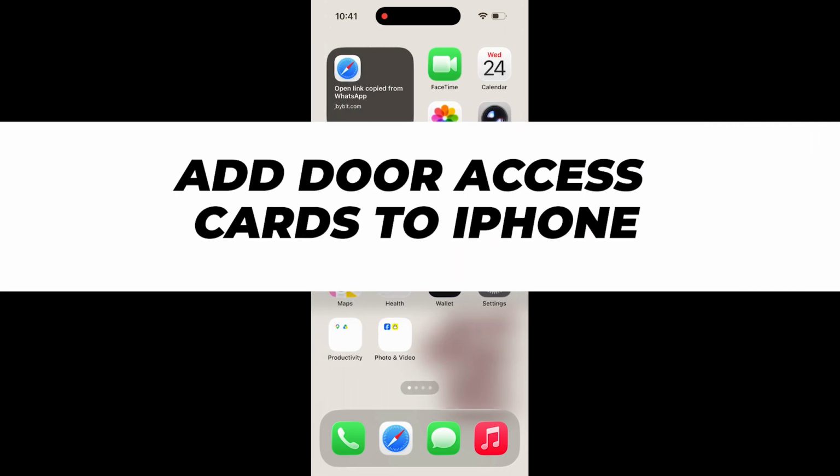Hi everyone, in this video, we will show you how to add door access cards to iPhone.